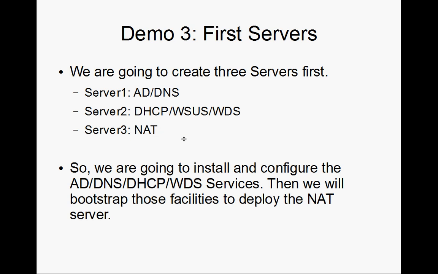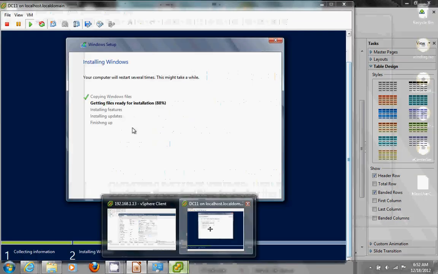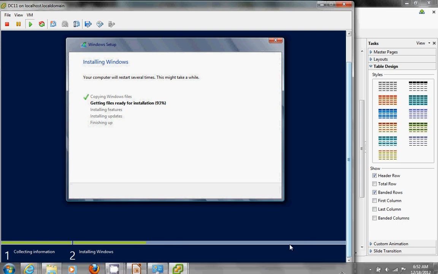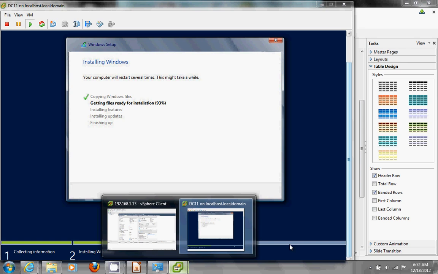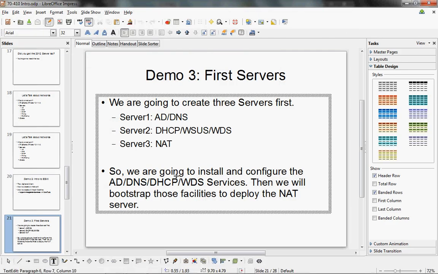So let's take a look at this machine again. 90% installed. All right, and I'm stuck in the window because I clicked in. I don't have any software integration services. So we're going to install and configure Active Directory, Domain Name System, Dynamic Host Configuration Protocol services, Windows Deployment Services, and then we're going to bootstrap those facilities to deploy the network address translation server, or if you like, the routing server.